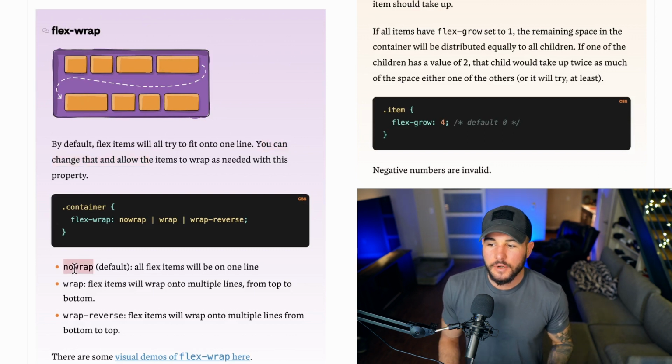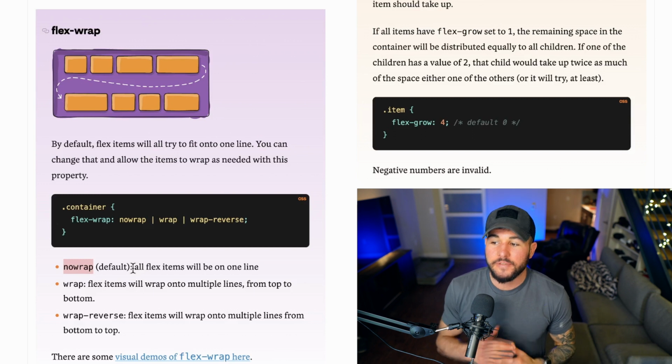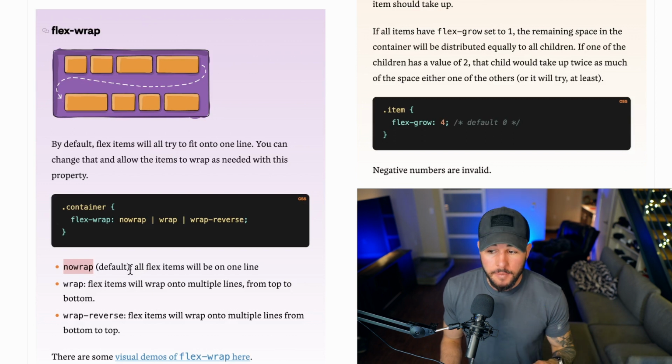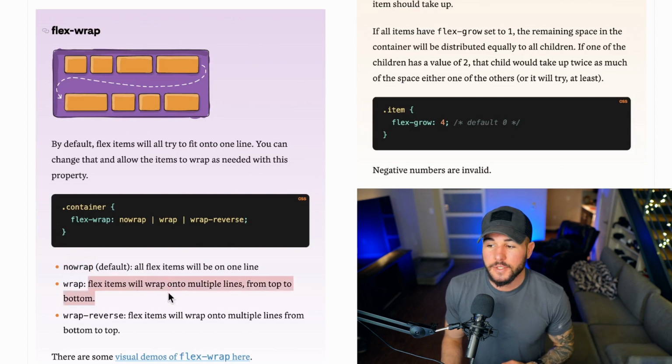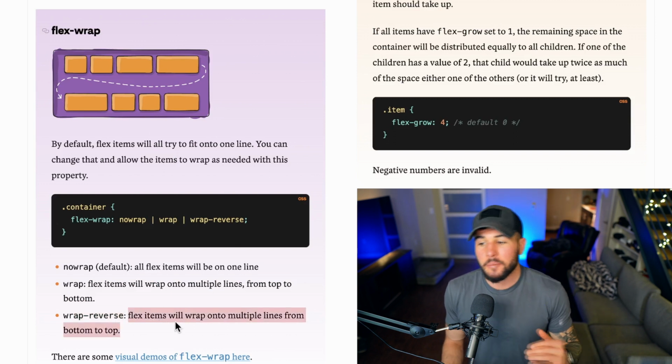So first off, you can set this flex wrap property to no wrap. That is the default. All items in your Flexbox will be fit into one line. Next up, you can set your flex wrap property to wrap, and that's going to make flex items wrap into multiple lines from top to bottom. So if you still have your flex direction as just your normal default row here, it's still going to stack them from left to right in a horizontal row, but it is going to wrap those once it fills up the entire space. And then you can also do wrap reverse. Flex items will wrap onto multiple lines from bottom to top.